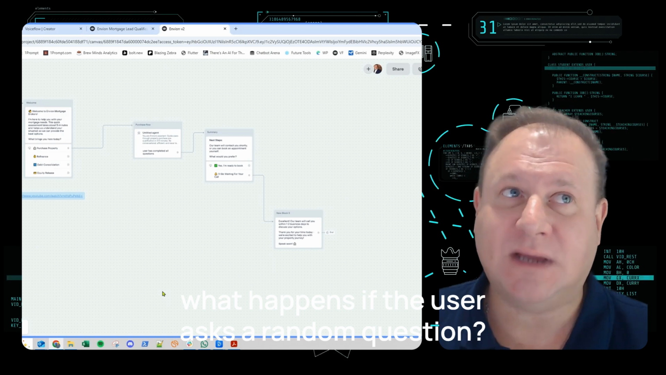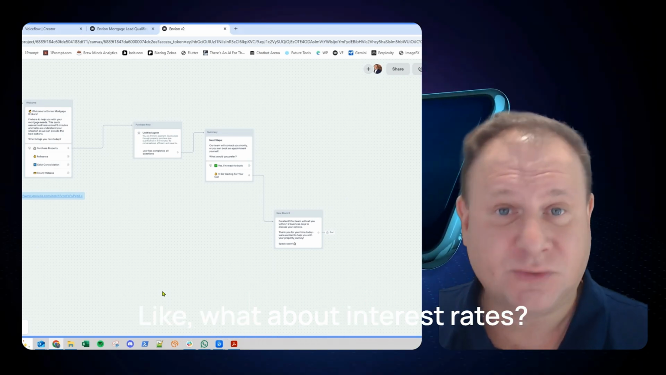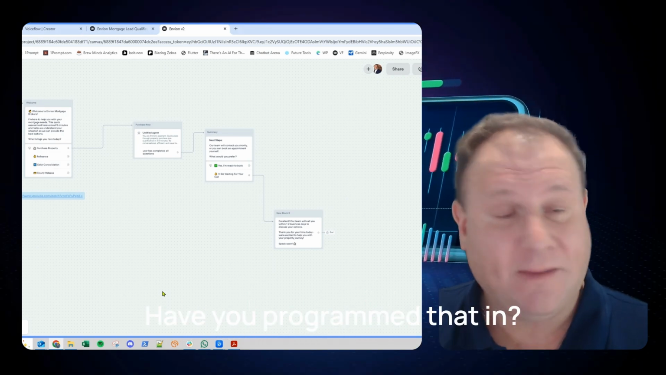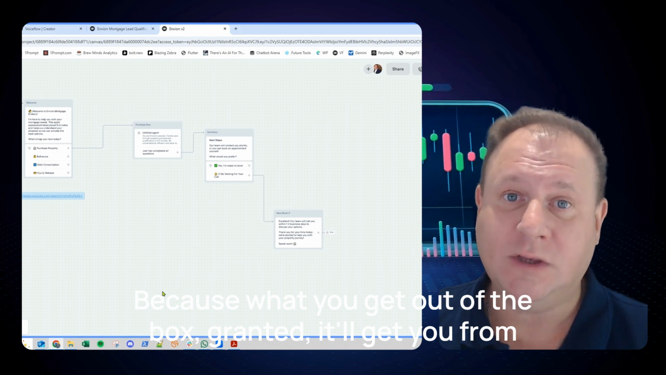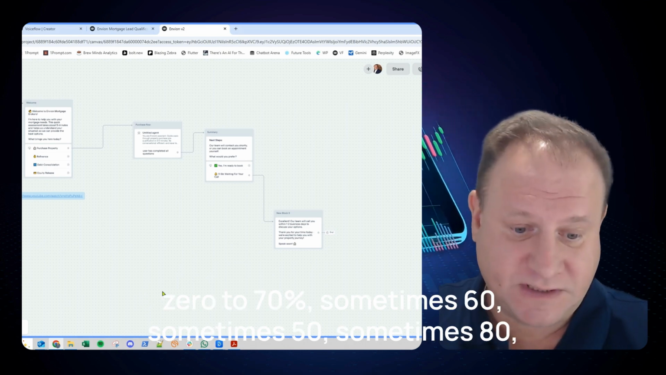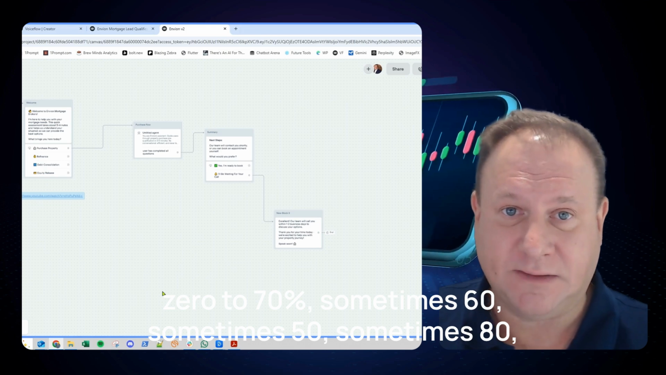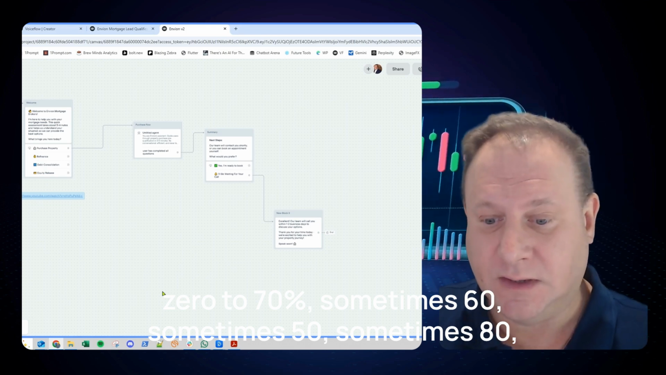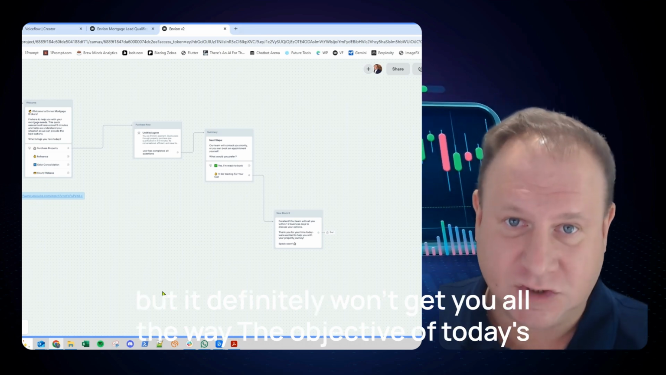What happens if the user asks a random question, like what about interest rates? Will they go up next month? Have you programmed that in? Because what you get out of the box, granted, it'll get you from 0 to 70%. Sometimes 60, sometimes 50, sometimes 80, but it definitely won't get you all the way.